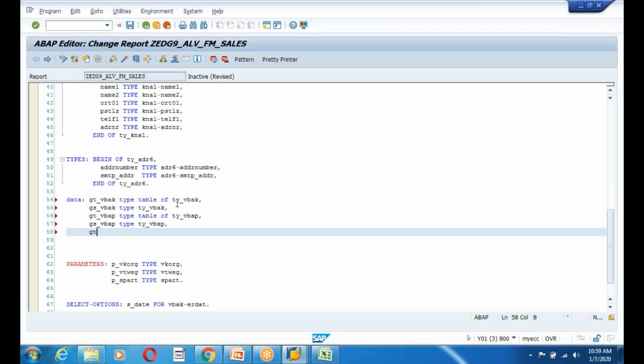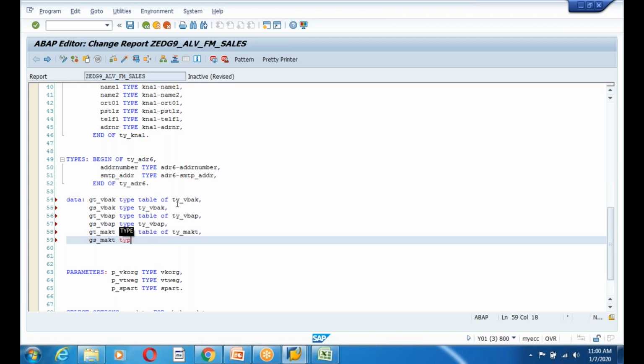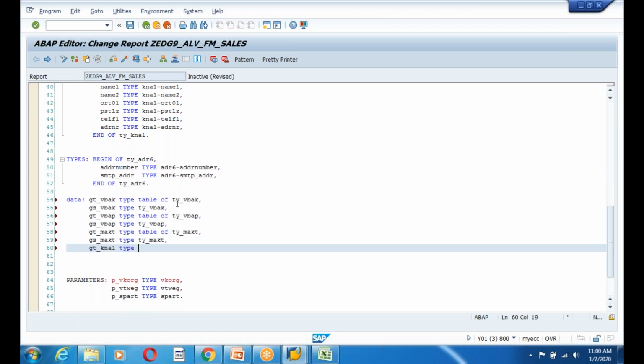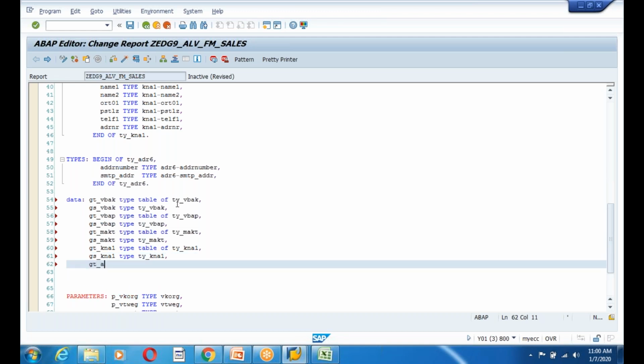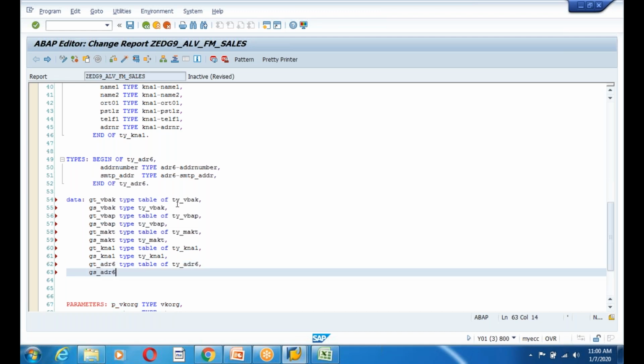And next, which table? MAKT, GT_MAKT, the type table of TY_MAKT, and the GS_MAKT, the type of TY_MAKT, and the GT_KNA1, type table of TY_KNA1, and GS_KNA1, type TY_KNA1, and GT_ADR6, type table of TY_ADR6, and GS_ADR6, which is a type of TY_ADR6. See, so save and let it pretty print.